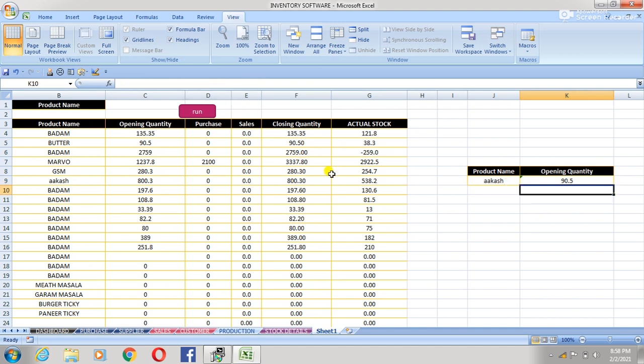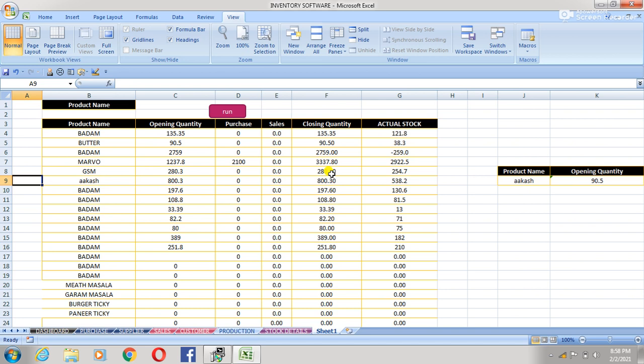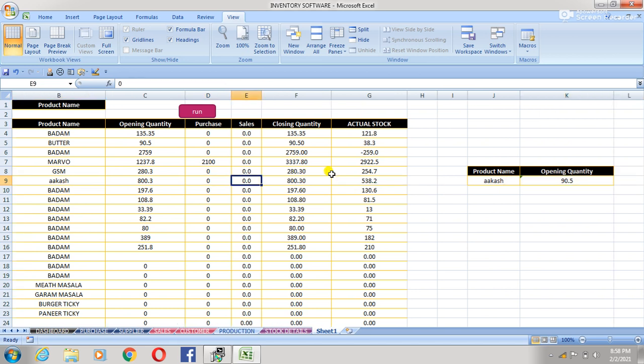This means 9, and Akash is 1 2 3 4 5 6 7, 7 9 minus 2, it means this value. So that's it.